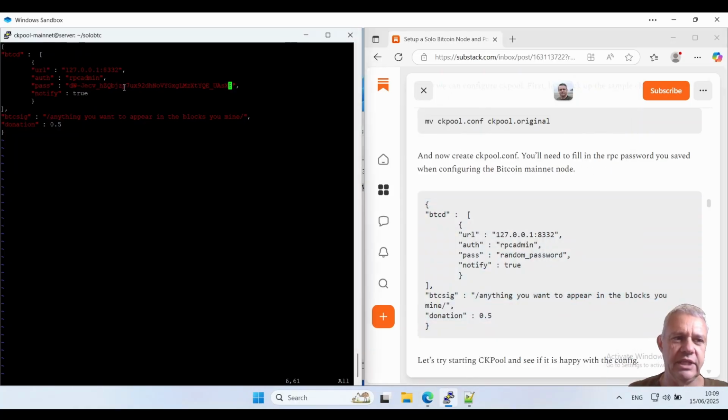Now the next bit is the signature. When you mine a block, this text is what will appear in the block. So you can put in whatever you want here. I think it's got a maximum of somewhere around 37 characters maybe. So you can say mined by Philip using ckpool-solo, whatever you want to see appear here if you manage to do it.